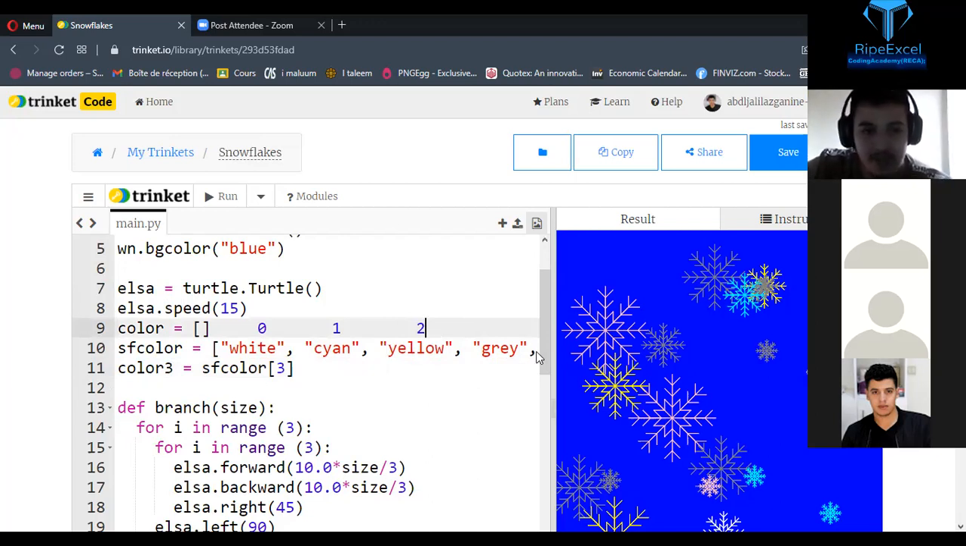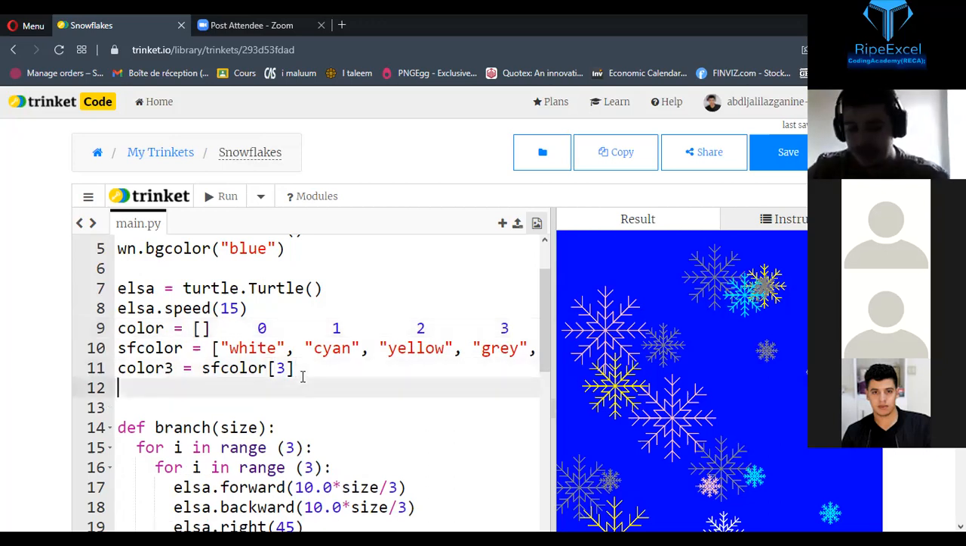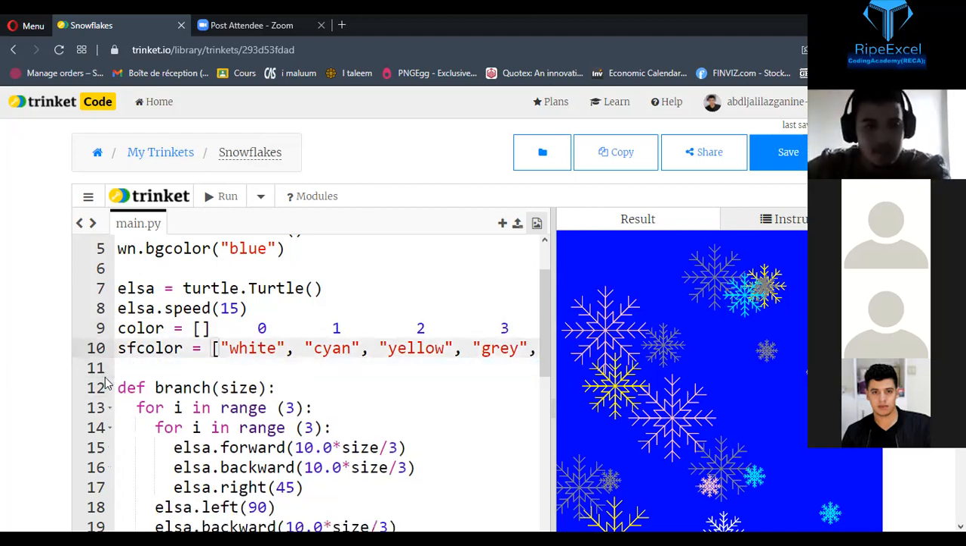Each one on the list has a number, and if you want to call a specific one, you just call it like this from the list. For example, to call a word on the output, you write SF color and then you put the index. This one is called the index: 0, 1, 2, 3, and then the list goes on. So this is how the list works.